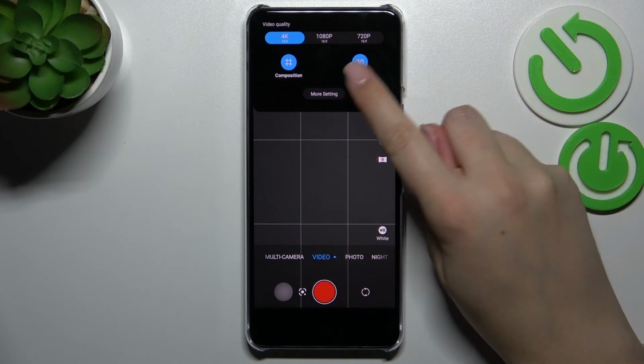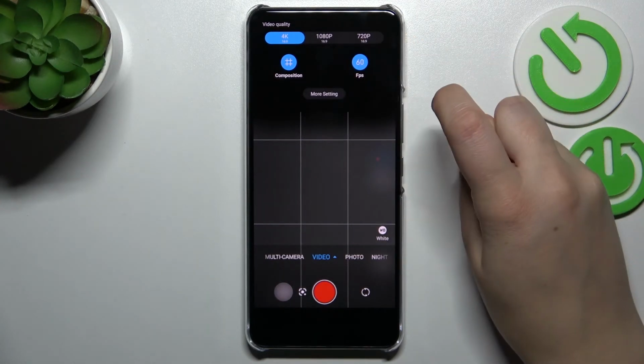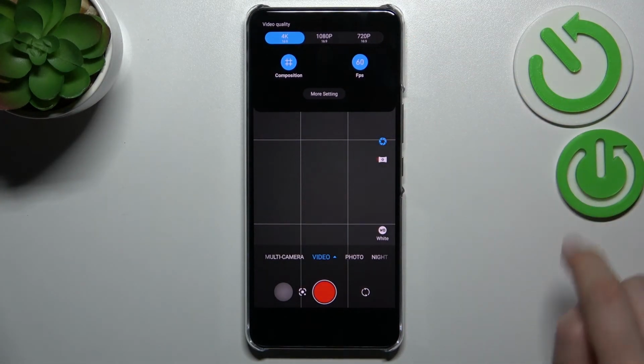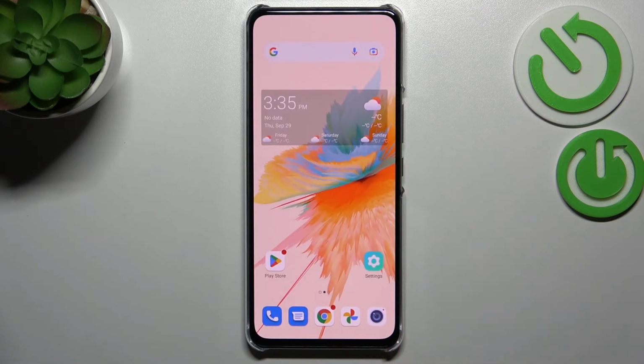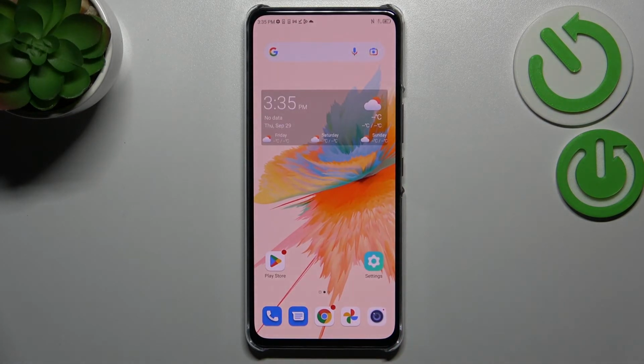As I said, we can change frames per second, and basically all you have to do is to simply tap on it in order to change it. We've got two different options. We've got 30 frames per second and 60 frames per second. So you can change it just by tapping on it. So basically that's all. This is how to change video quality in your ZTE Axon 30.